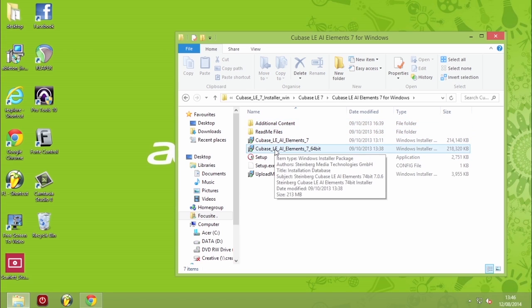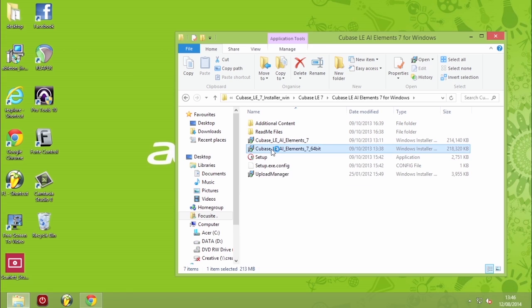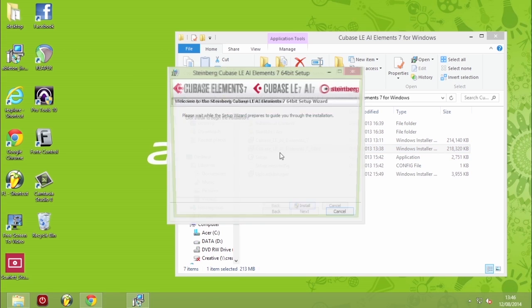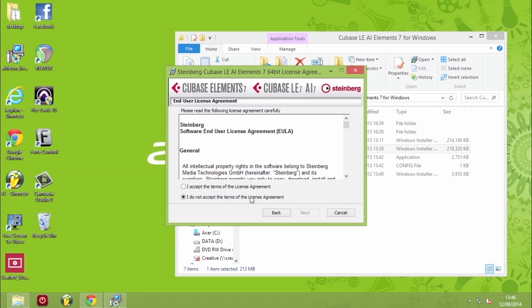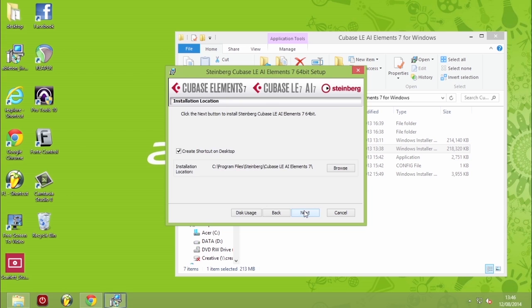Now if you're running Windows 7 in 64-bit, double click on the 64-bit installer, but if running in 32-bit, run the installer above. Run through the installer fully. Again, this could take some time, so pause the video and resume when you're ready.